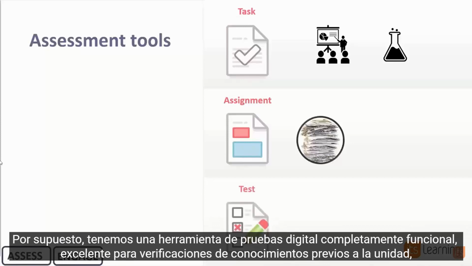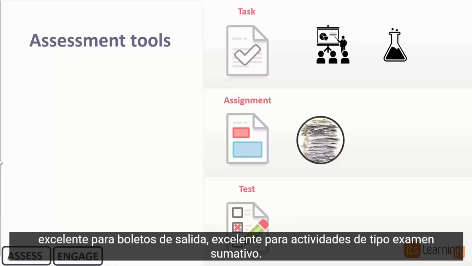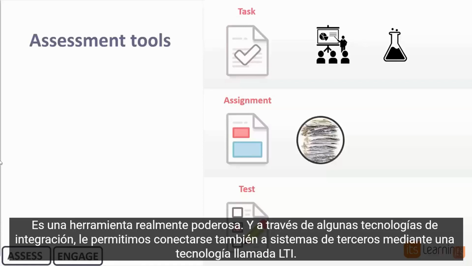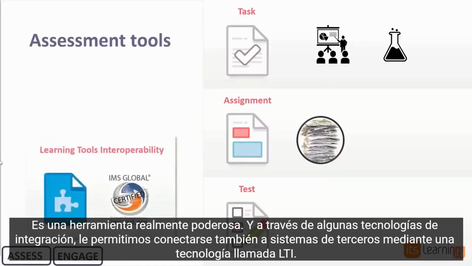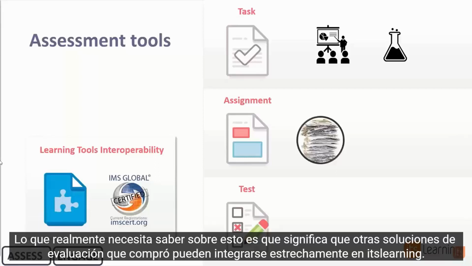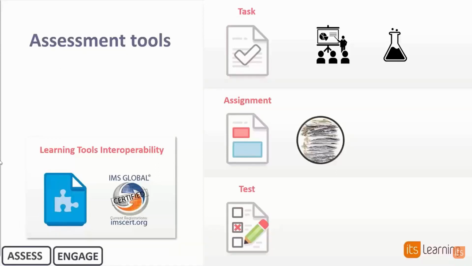We, of course, have a fully functional digital test tool, great for pre-unit knowledge checks, great for exit tickets, great for summative exam type of activities. So really powerful tool. And through some integration technologies, we allow you to also connect to third-party systems through a technology called LTI. What you really need to know about this is it means that other assessment solutions that you purchase can be tightly integrated into Itslearning.